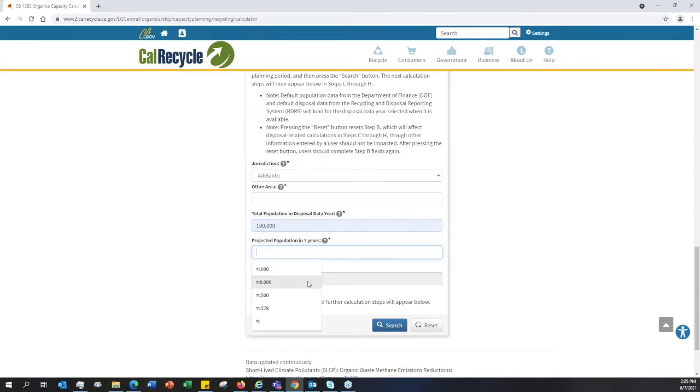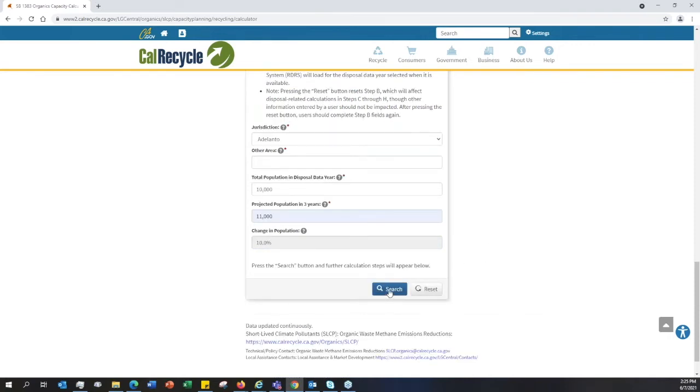I'm just going to try to keep all these numbers nice and round. As you can see, I've already filled in some things. 10,000. And projected population, 11,000. The reason this projected population matters is because what we're trying to gauge is the change in disposal at the end of the future planning period. So for demonstration purposes, to keep this simple, I just want it to be a 10% change. It would be quite a feat to have a 10% population increase in the next few years. But as I mentioned, for demonstration purposes, I'm going to keep this nice and round.